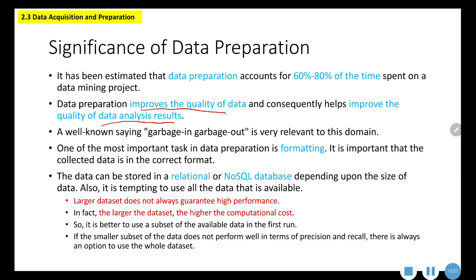One of the most important tasks in data preparation is formatting. It is important that the collected data is in the correct format. We have determined the format of how we want to structure our data. Data can be stored in a relational or non-SQL database, depending upon the size of data. It is tempting to use all the data that is available, but a larger data set doesn't always guarantee high performance. In fact, the larger the data set, the higher the computational cost.